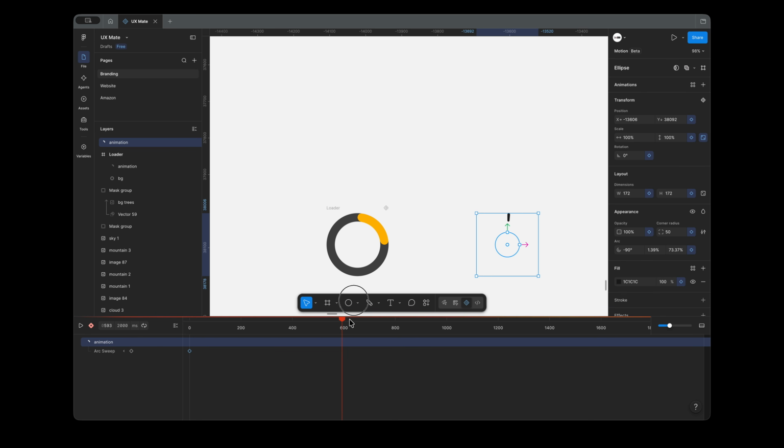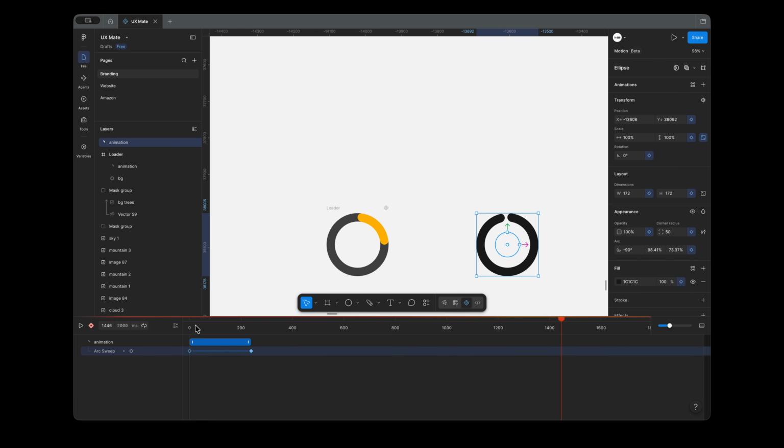Just move a couple of frames, again 600 milliseconds, and this time we're going to make the sweep 100% or just 98 or 99%. So now when I play this, you can see we are able to animate the path as well. So with this you can create a progress bar as well as a loader animation, and the cool part is now you can adjust the timing by simply dragging this and make it slower, or you can reduce the distance here and make it super fast.